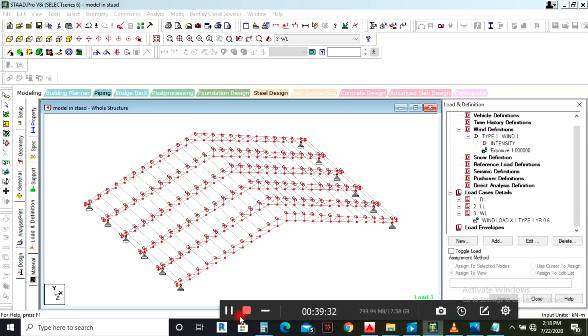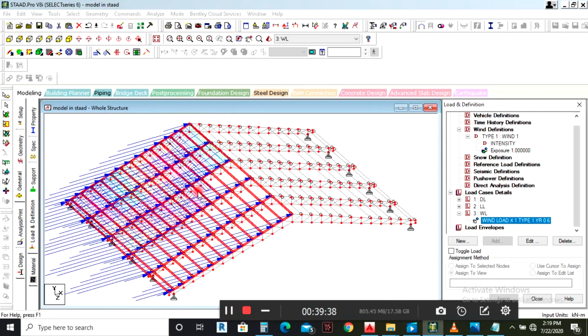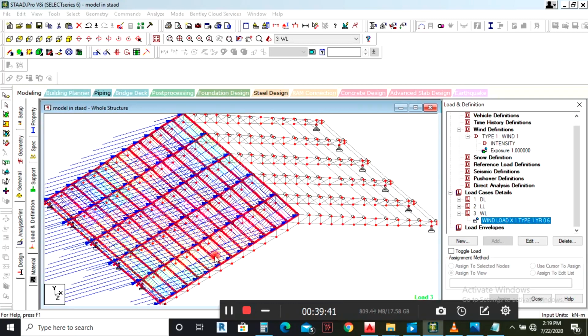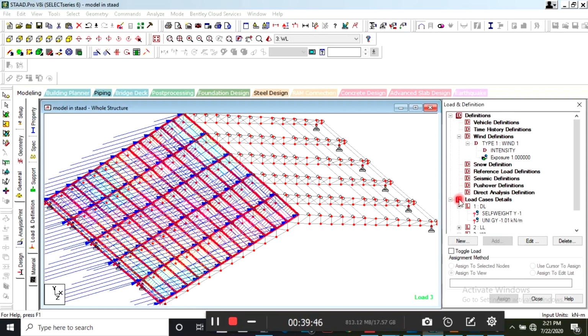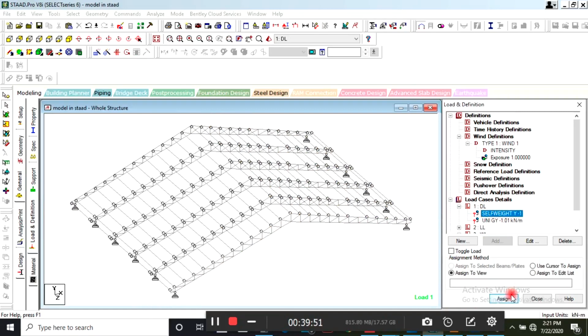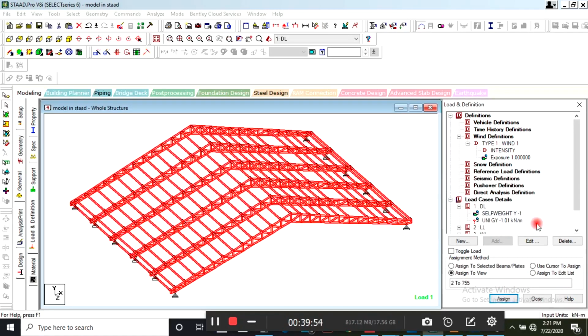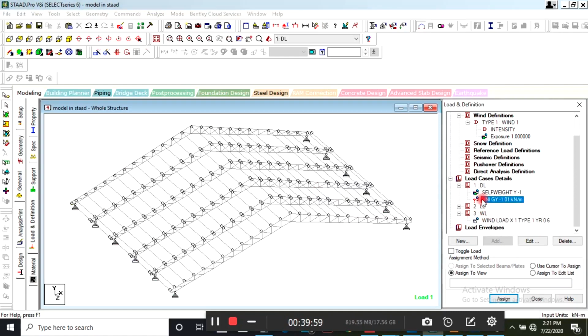Yeah, okay. So now that I've clicked on this, I can see how the wind is acting on the building. So we'll now proceed to apply our self weight. Let's select the whole building, select view. Our self weight has been applied. So now we want to apply our dead load, but this dead load we only apply on the purlins. The purlin now transfers it to our trusses.